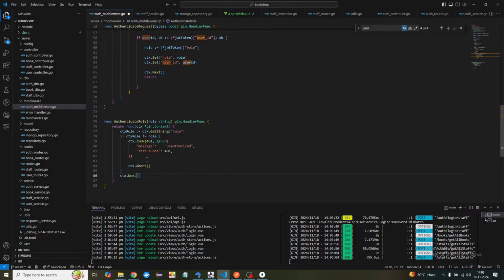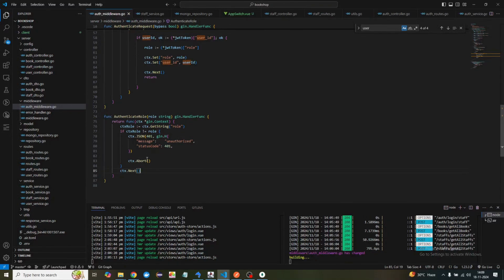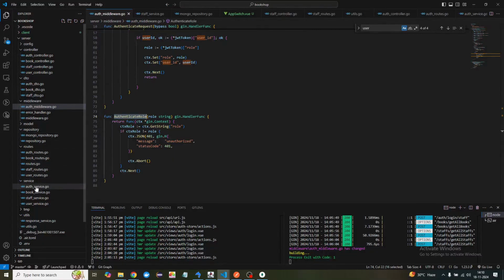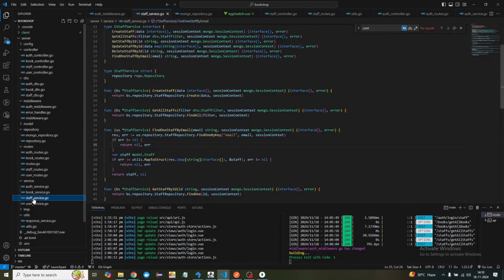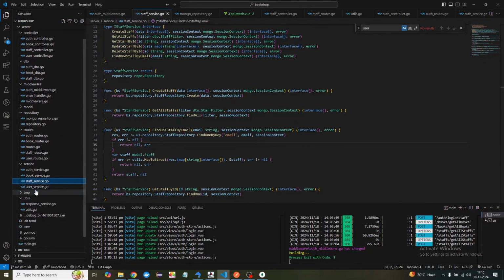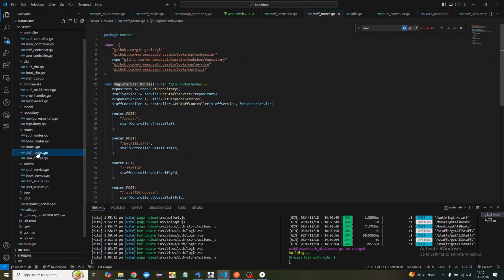So I'll just click save, and then I'm going to use this role everywhere where we need to authenticate based on the roles. So in routes, I'm going to say as a staff you should not be accessing the staff routes, because this is only for admin.